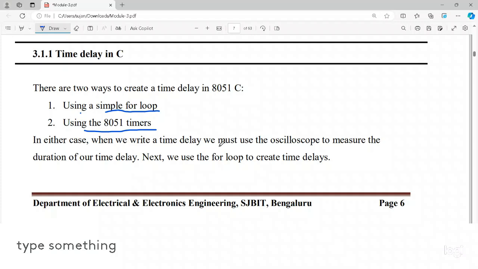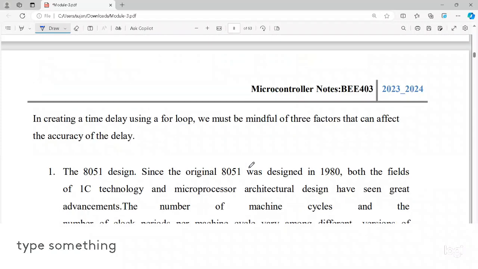When we write a time delay we must use the oscilloscope to measure the duration of our time delay. Next, we use the for loop to create a time delay. In the time delay using a loop, we must be mindful of three factors that can affect the accuracy of the delay. What are the three factors?